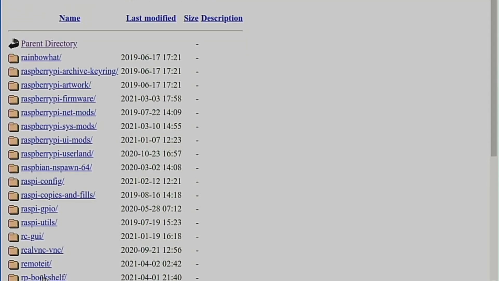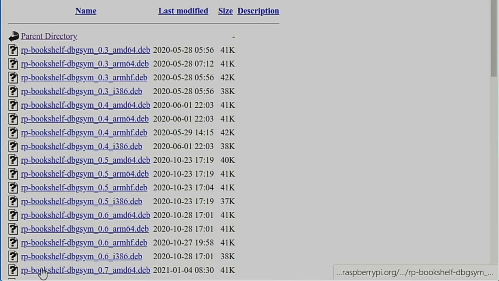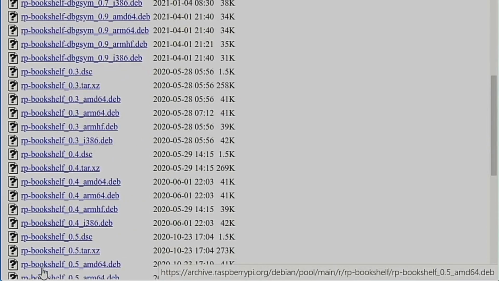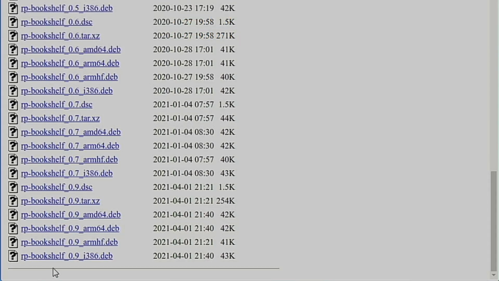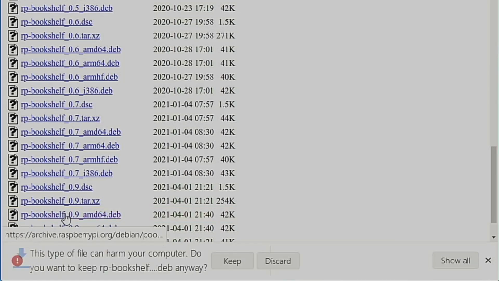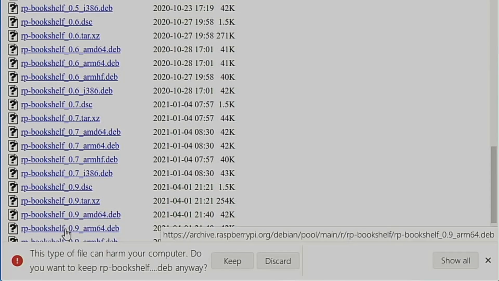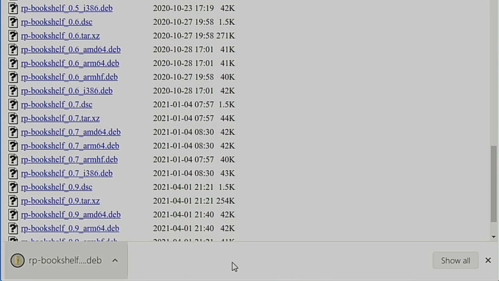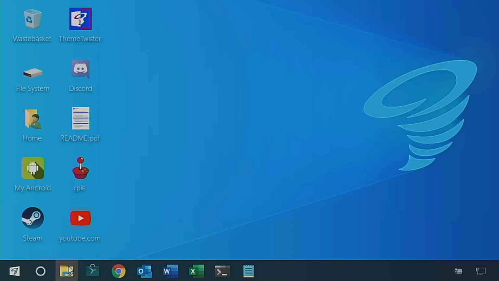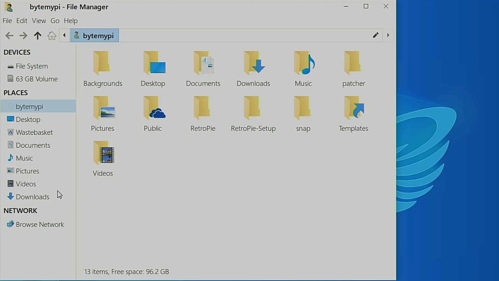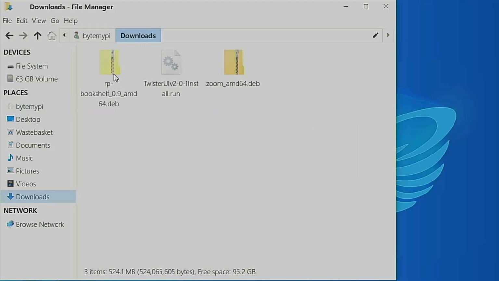From here we need to click on RP Bookshelf, and we're looking for the latest version of the rp-bookshelf amd64.deb file, which at the time of this recording is this one here. So let's click on that to download it, and since we know this is coming from a reputable source, we need to click on Keep. With that done, we can close the web browser and then open the file manager to find the file that we just downloaded, and there it is.